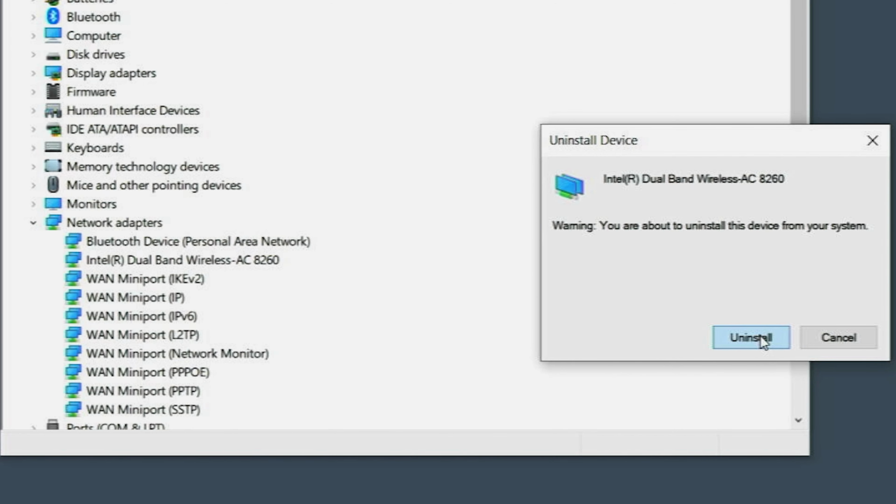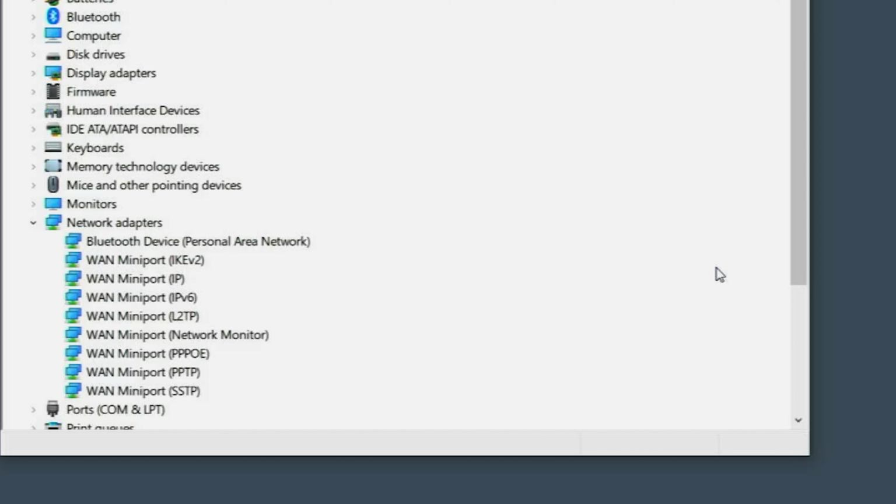I'm going to hit OK for uninstall. Sometimes it gives you the option to delete the Wi-Fi driver, which I generally do to make sure you get a fresh download of that driver. Note that you may not automatically download this driver when you scan for the new hardware if you do not have your computer connected with an Ethernet cable.